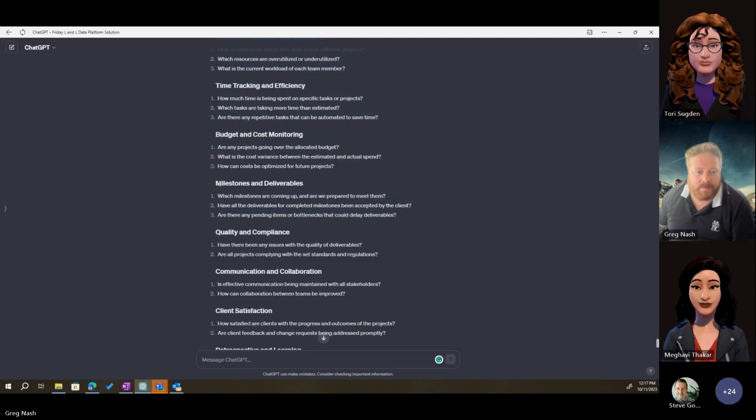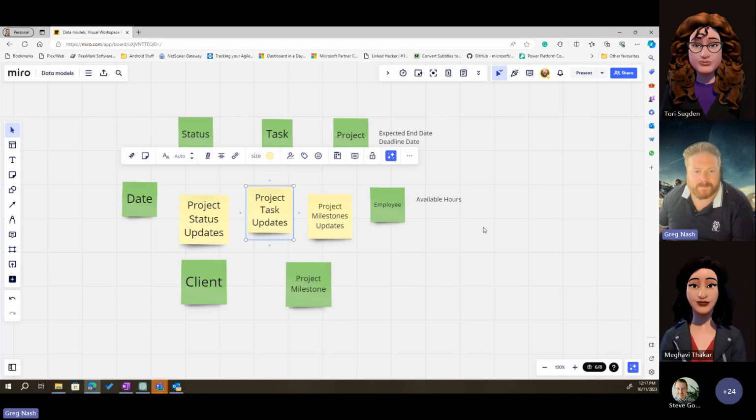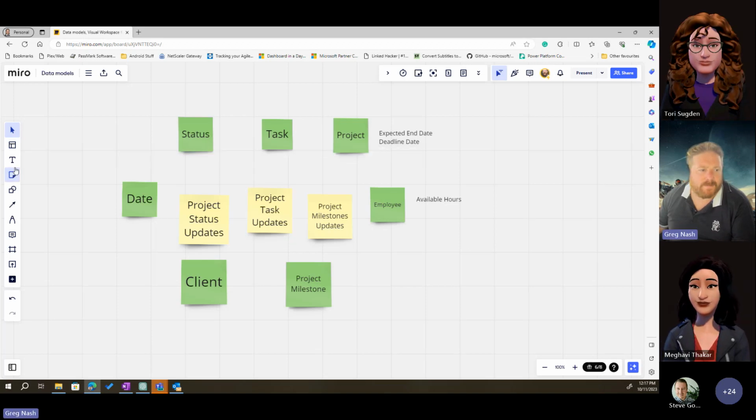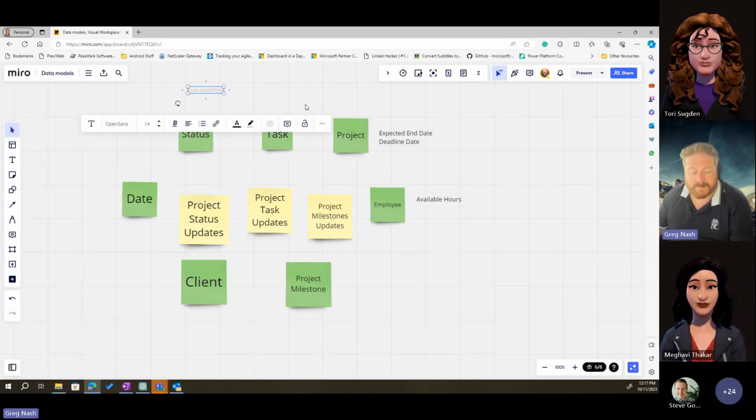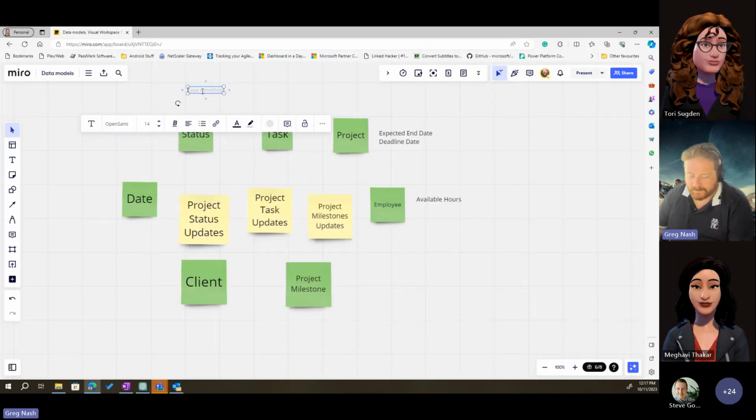And I'm happy, given that we answer milestones and deliverables and we answer project progress and health, to not complicate this data model any further. I will treat time tracking, resource allocation, and utilization as a different model. I'm going to give this model a name. I'm going to call this the project progress and milestones.